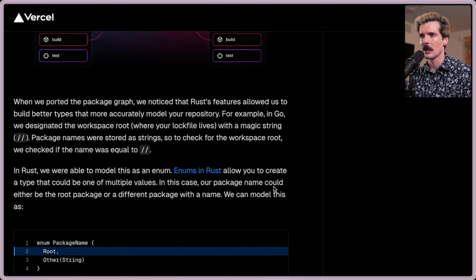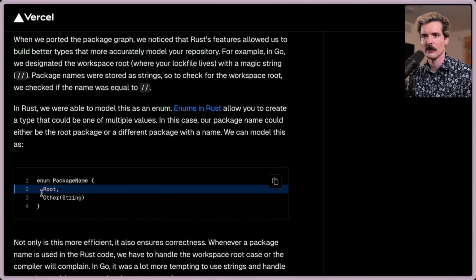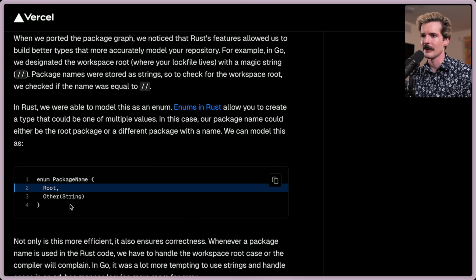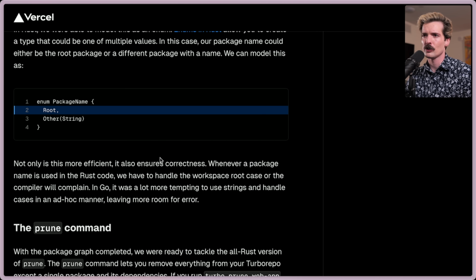In this case, our package name could be either the root package or a different package with a name. We can model this as root or other string. Interesting. Not only is this more efficient, it also ensures correctness. Whenever a package name is used in the Rust code, we have to handle the workspace root case or the compiler will complain. In Go, it was a lot more tempting to use strings and handle cases in an ad hoc manner, leaving more room for error.